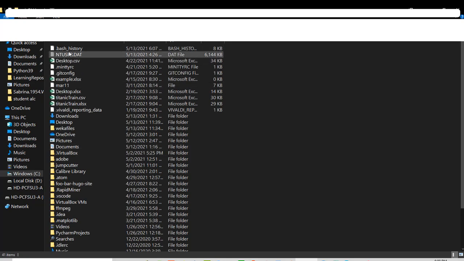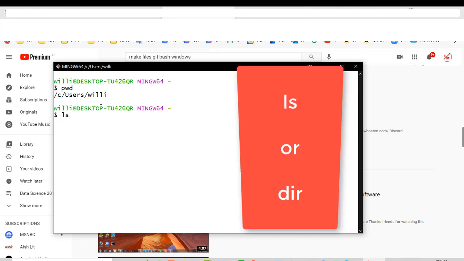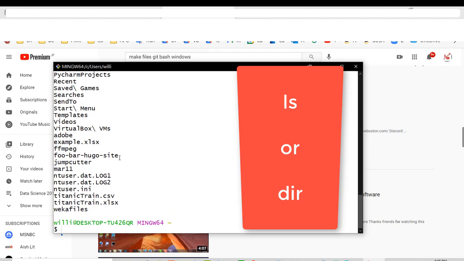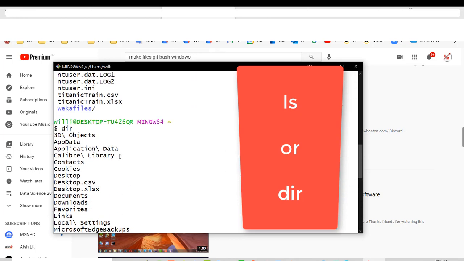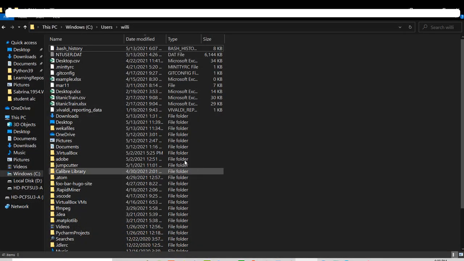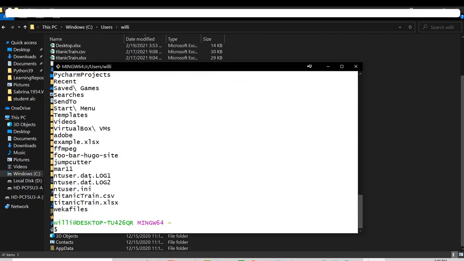I'm in here. So if I do ls, I think that's on Mac, but I don't think this works on Windows. Let's see. Oh, it also works on Windows. But another one in Windows that you can do instead is dir. Anyway, if you do either of those, you can see the whole list of everything in the current folder we're in, here, Willie, and it's printing that out here, so you can see all of it here as well.